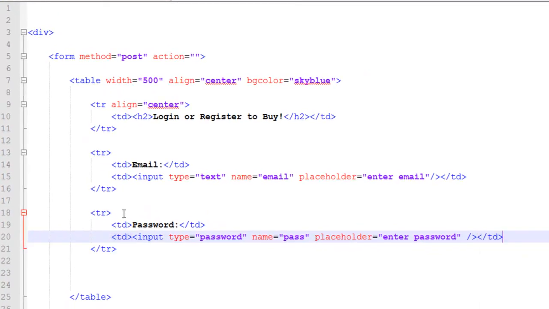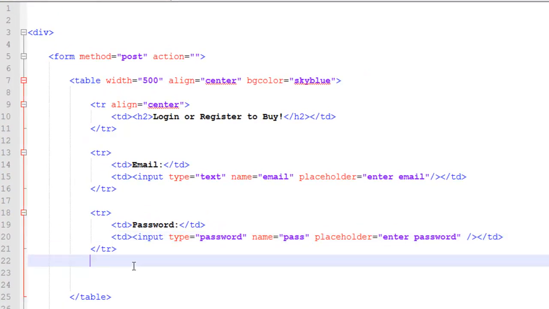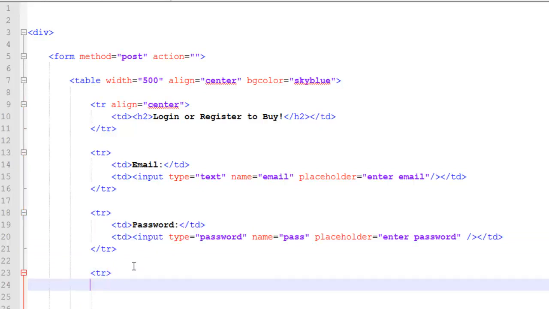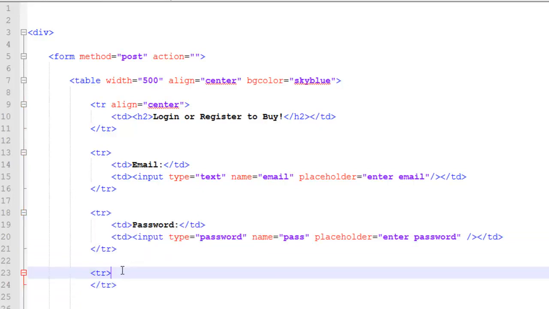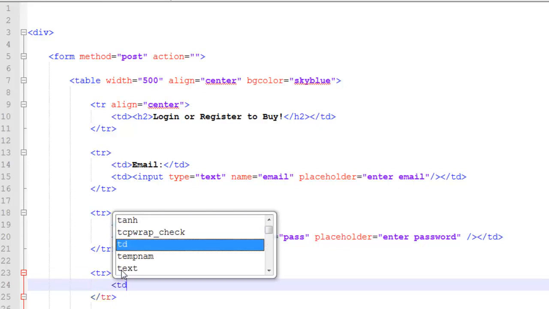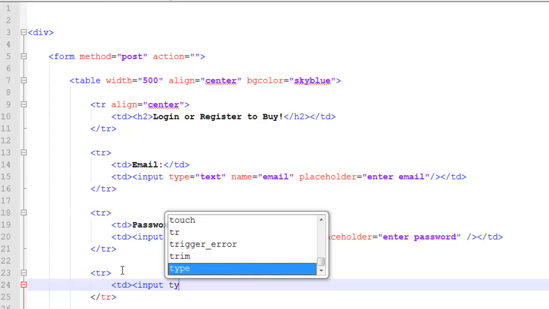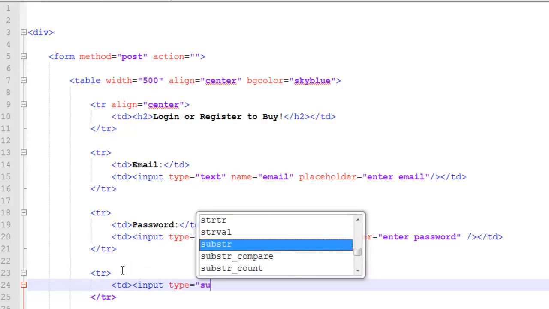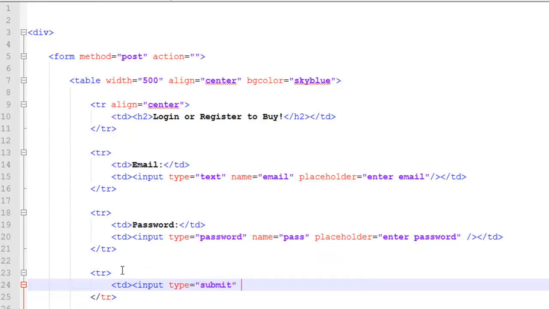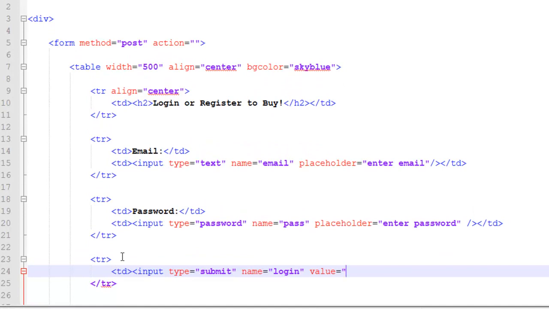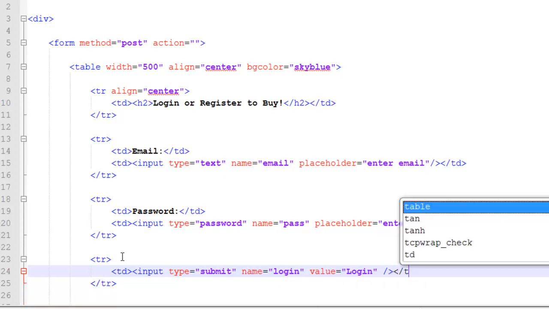So TD close, and one last TR will be for the submit button. Inside the TD we will add an input tag. Type of this will be equal to submit, and name of this will be equal to login, and value, which is the text appearing over the button, will be something like login. That's it. TD close.